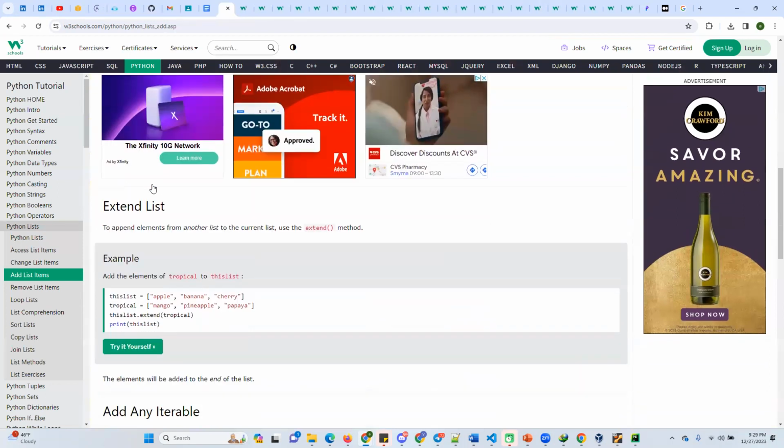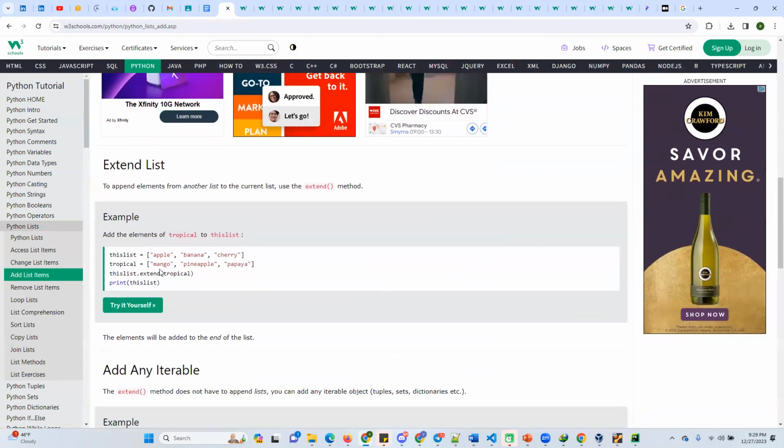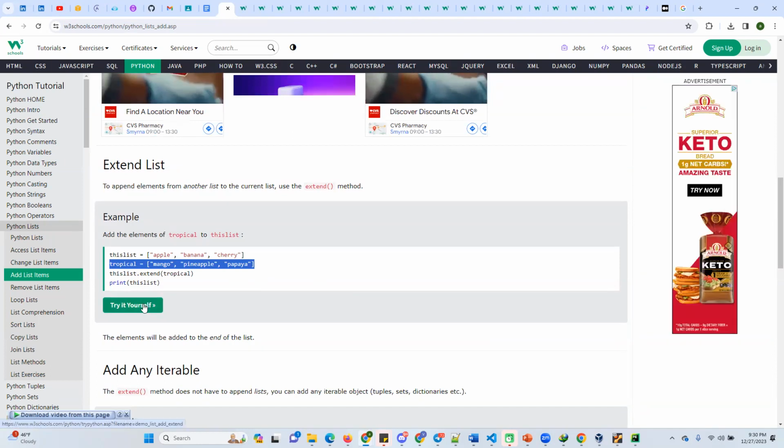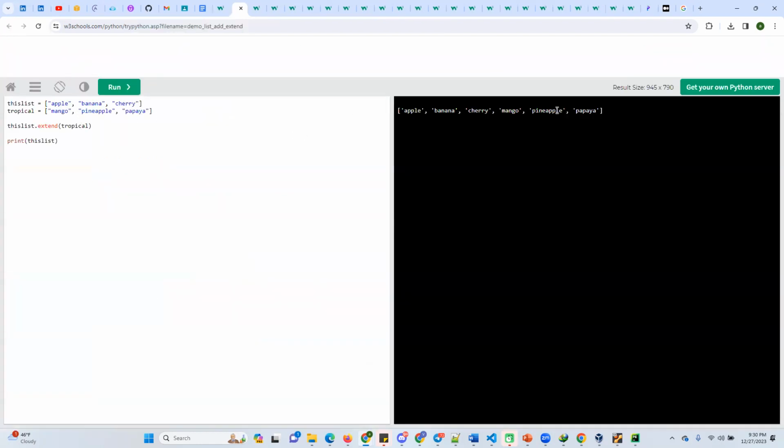And one more is extend. Extend is like when I have one list and I want to add another list completely. I want to do an extension. So how to do the extension? Whichever list you pass in extend, it will do the extend. So the extend function will extend your current list.